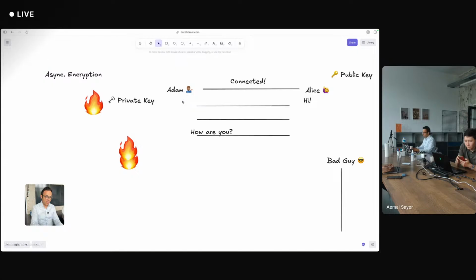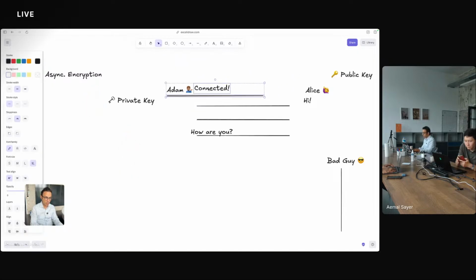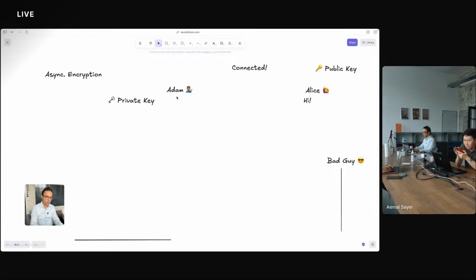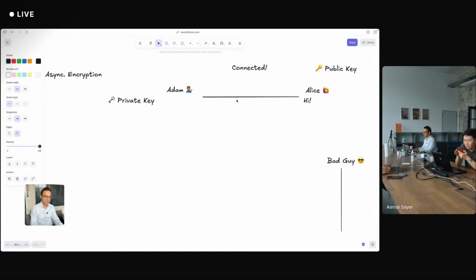Now, this was just one time, one connection. The first time the connection happened, they did that. The connection is done. Now, these two are connected. How? That means that the public key of Adam is now with Alice. For the sake of simplicity, we're going to just think that there's one-way communication. Alice can send messages to Adam so that I can keep it simple.